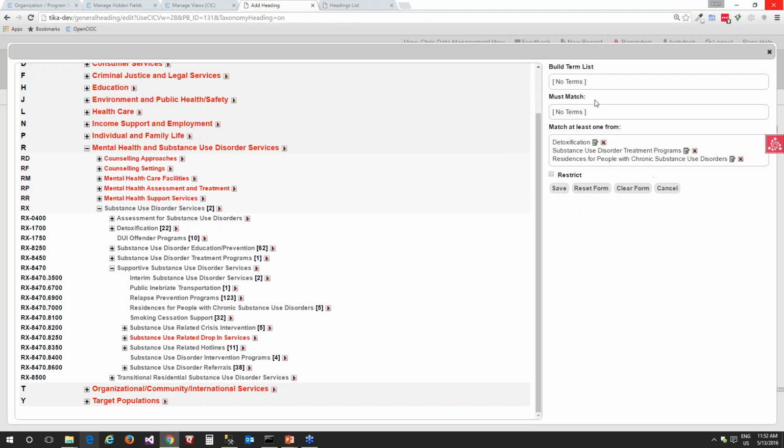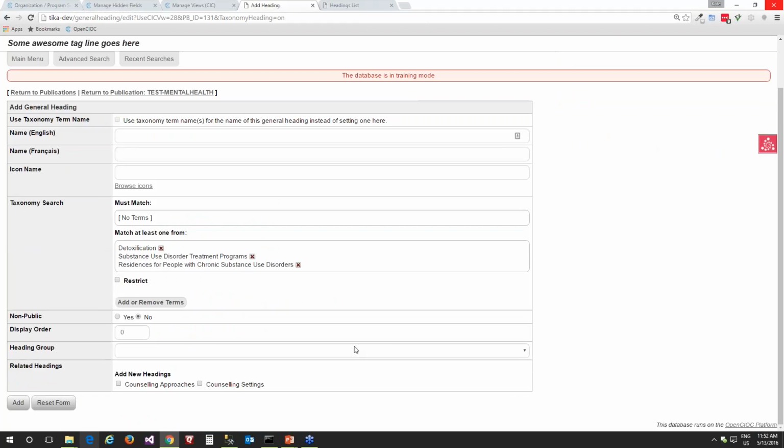When I have it the way I want, and again, it can be a mixture of must match any from, you can link terms together, anything you can normally do with a taxonomy search you can do here. So I'm going to save it. By default, I can have it generate a name based on my taxonomy search, but there are limits. So here, it's not going to allow me to say use taxonomy term name because I've picked too many things. This is not a logical name in order to generate it.